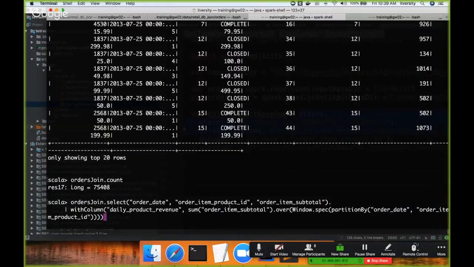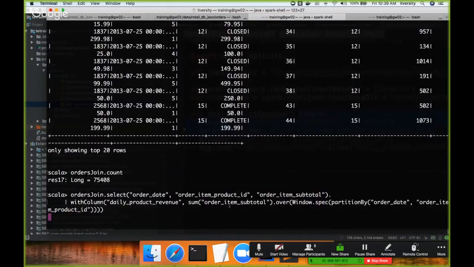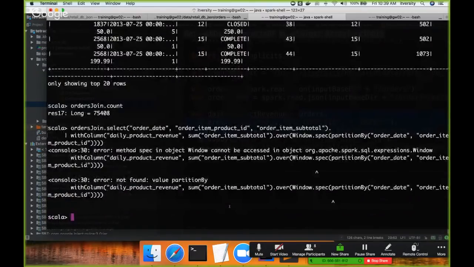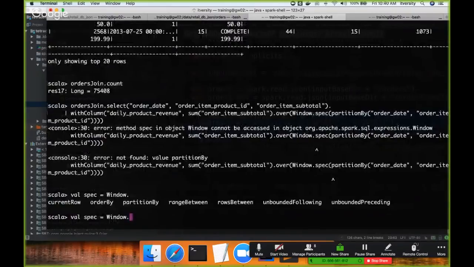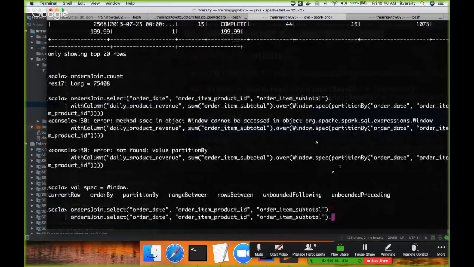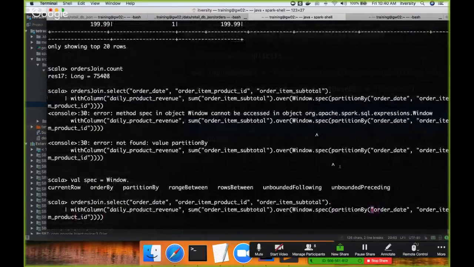Okay, I know. So let me recollect the syntax real quick, or let me actually define a spec here. So val spec equal to window dot. Yeah, I understand now. It is not window dot spec, it is window dot partition by. So I just have to go here and then take this and remove the spec here, and remove one of the circular brackets. Now it is working fine.